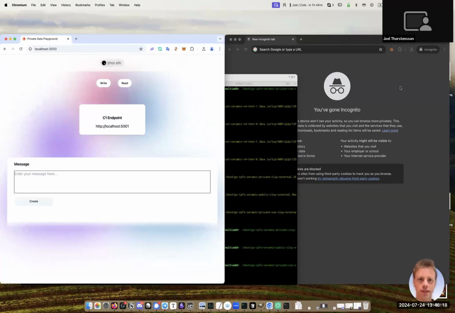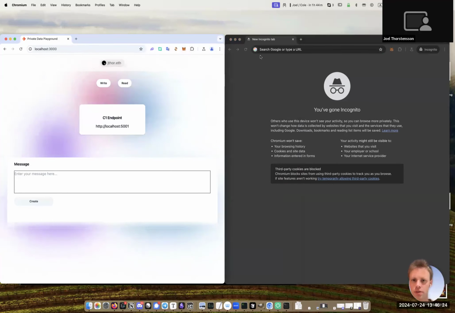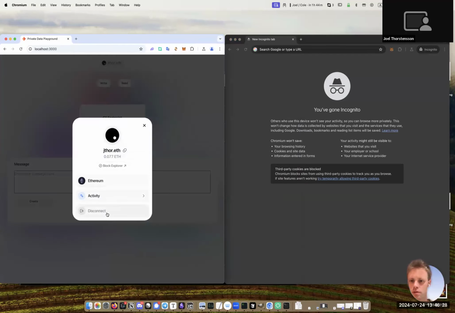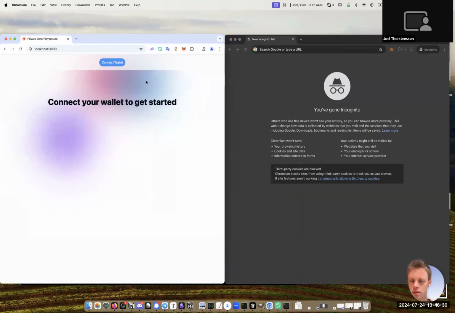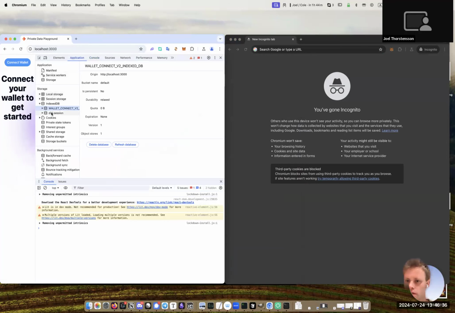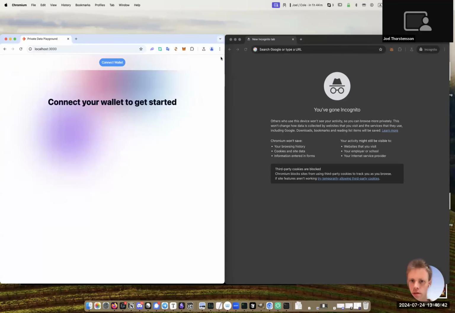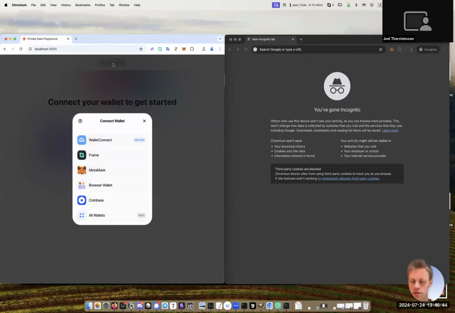I'll show you more clearly in the other part of the demo what happens. But actually, let me do that right now. So first, disconnect here, and I'm just gonna clear out the cache. Delete this database. Okay, let's try this again so you can see the full flow.